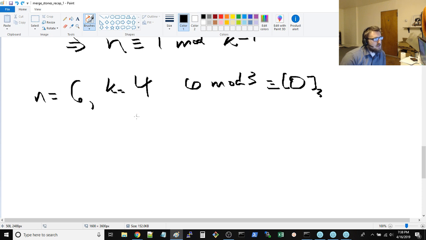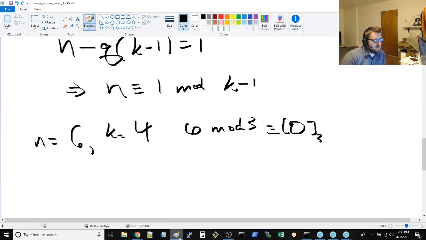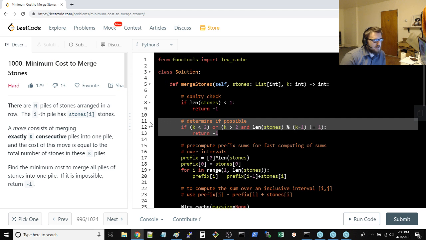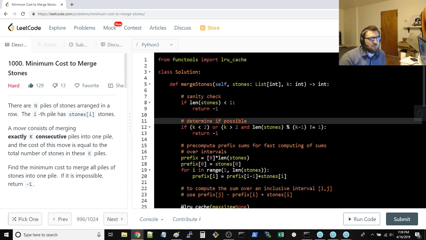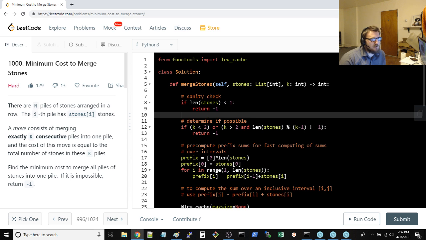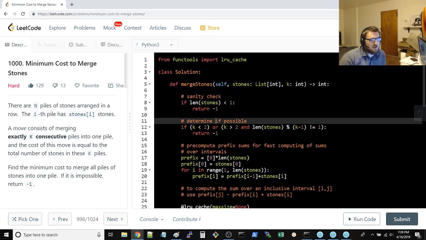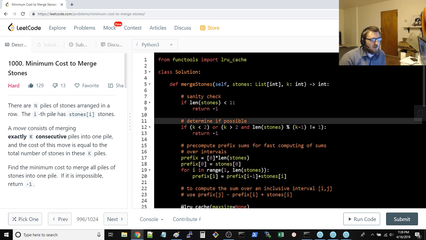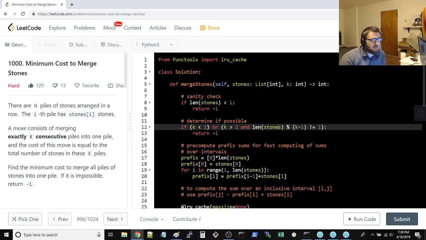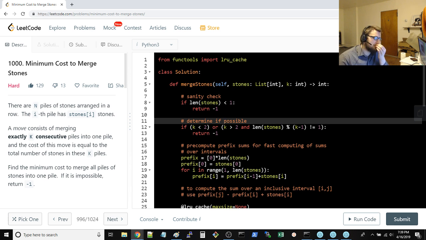Now let's consider, okay, so that gives you a condition for whether or not it's possible. So here you go. If k is anything less than 2, then you should just say it's not possible. That's sort of a sanity check. And then obviously if it's greater than 2, and the modulo k minus 1 is not equal to 1, for the number of stones you're working with, return -1. Okay, great. That's pretty straightforward.